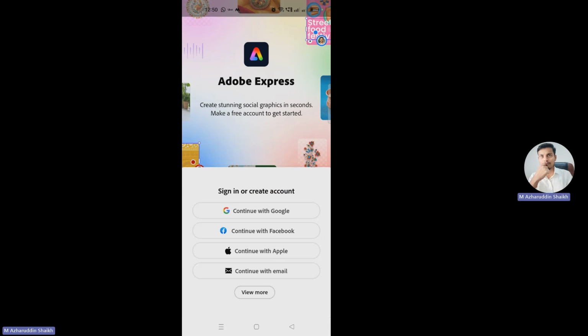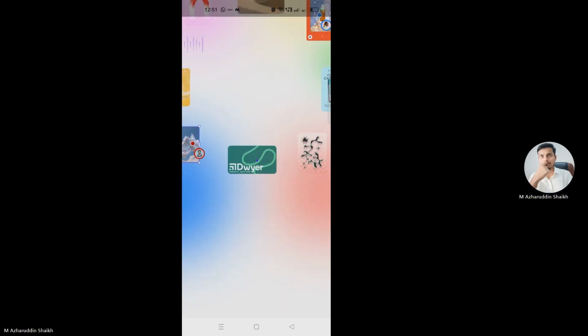On the first page, it is going to ask me to sign in. As you have your school IDs, either students or teachers who are going to log in into Adobe Express to access premium features, always use the official school IDs. I'm going to use the continue with email option, which is the last option in this list. So I'm going to click on continue with email.